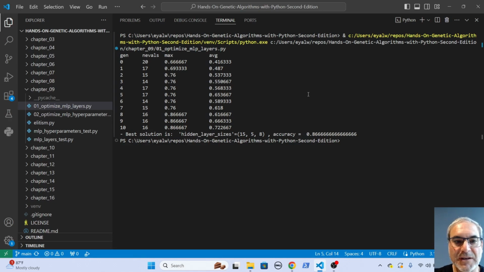As we can see here, we ran it for 10 generations, and the best result we could find is 3 hidden layers with the number of nodes being 15, 5, and 8. And the accuracy we found was about 87%, which is reasonable for this kind of problem.